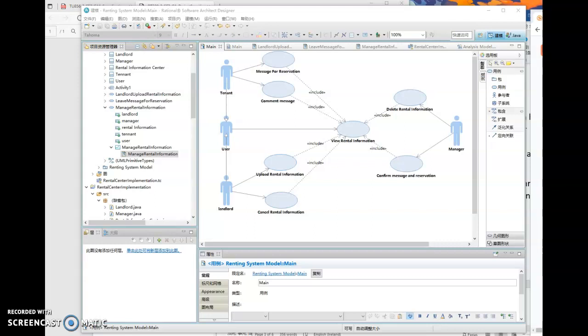Hello everyone, I'm Minjun. Now I'm going to demo the first part of my assignment. I designed a rental information center, which mainly provides rental information of apartments or houses.